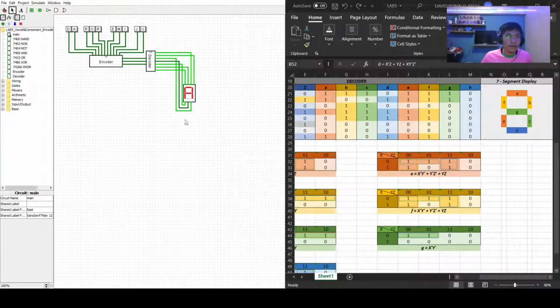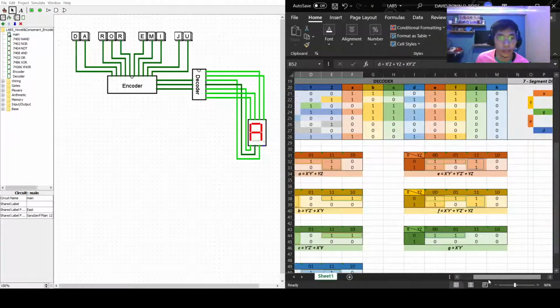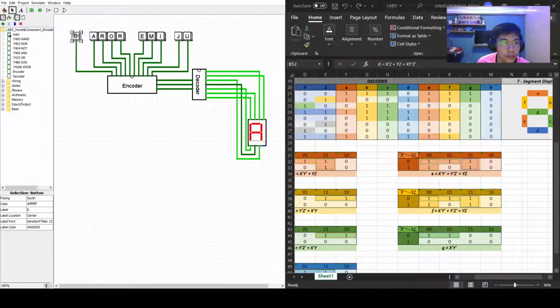Let me just put this one, and this one. So we've actually come up with this vowel and consonant decoder, 7-segment decoder, encoder and decoder. Okay. Now let's check if we are actually correct. Let me just move this closer. There we go.